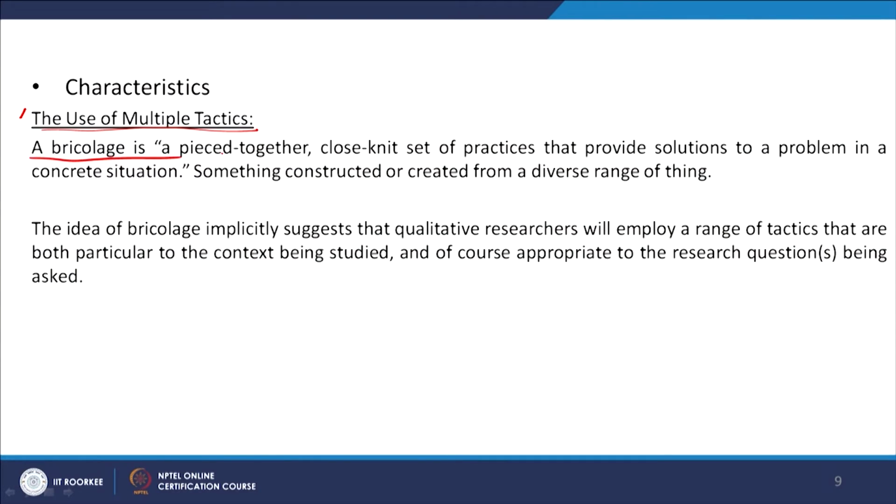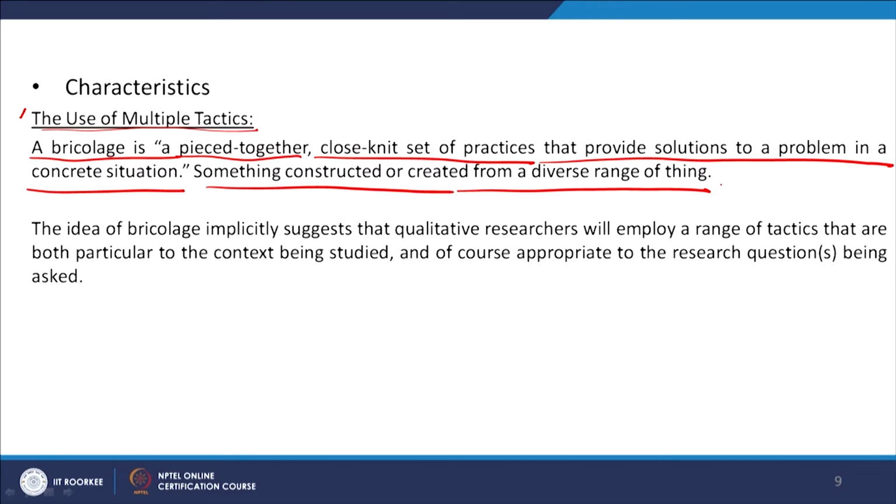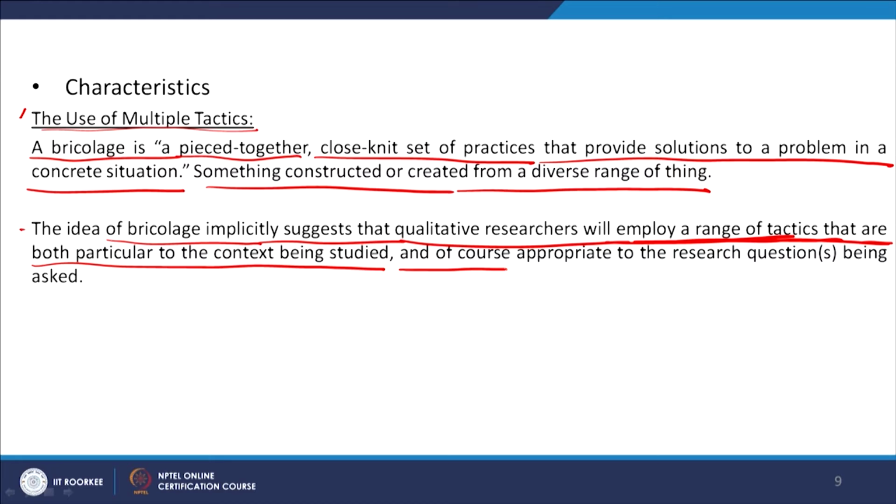So it's a bricolage, different pieces put together, a close-knit set of practices that provide a solution to a problem in a concrete situation. This has been told by a user researcher, sometimes constructed or created from a diverse range of things. The idea of bricolage implicitly suggests that the qualitative researcher will employ a range of tactics, not just one, that are both particular to the context being studied and appropriate to the research questions being asked.